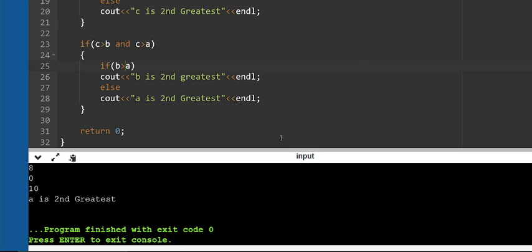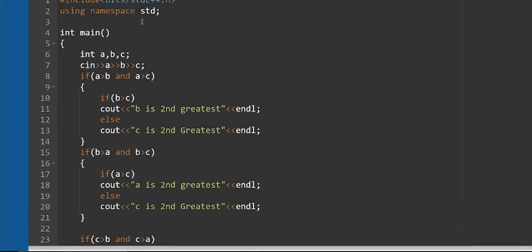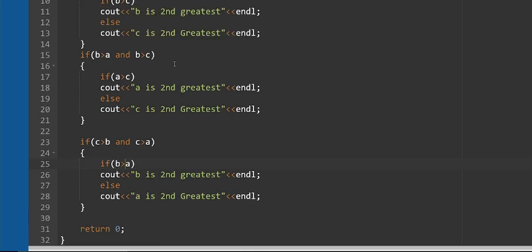All right. So I think you have got the logic. Please see this code again and try to solve it on your own. But if you get any error, then go through this.